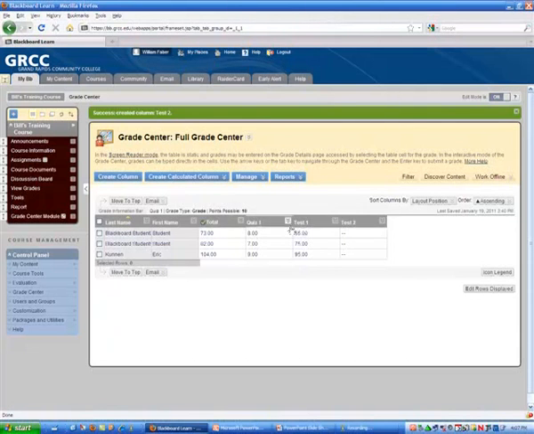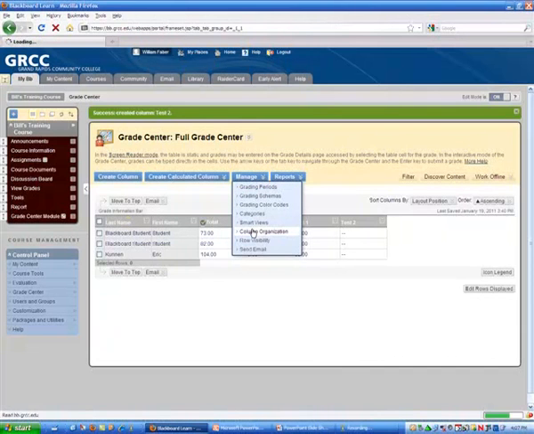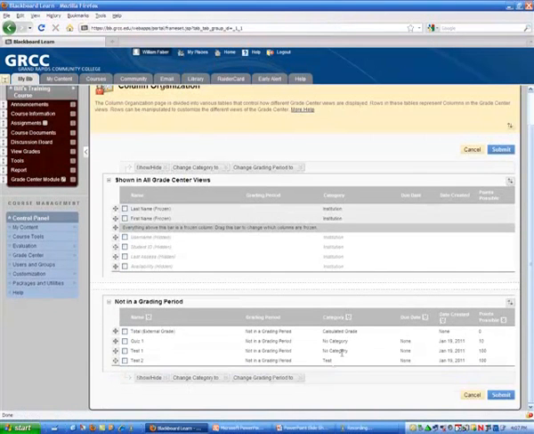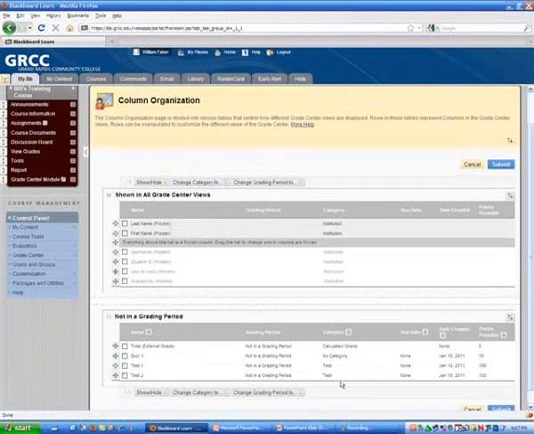This column right here doesn't have any category with it, nor does the quiz, so I'm going to click on Manage, and go down to Column Organization. I'm going to come down here and you'll see that the test that I just created has a category and this one doesn't, Test 1. So I'm going to check it, and then at the top I want to change category to, and I'm going to drop it down to Test. You'll notice it's Test now.